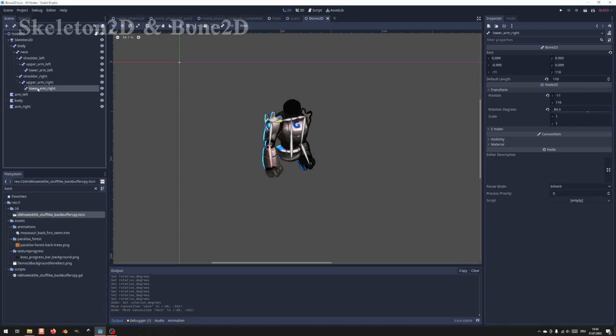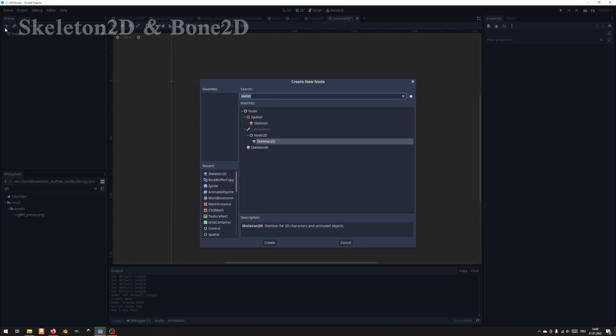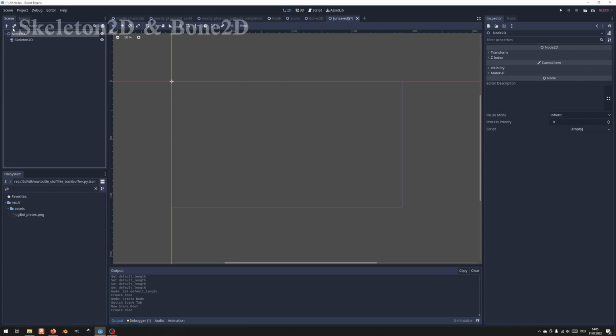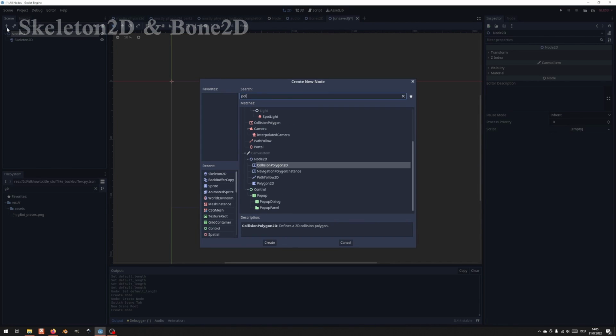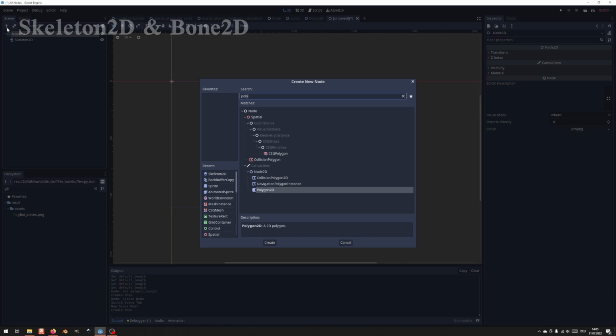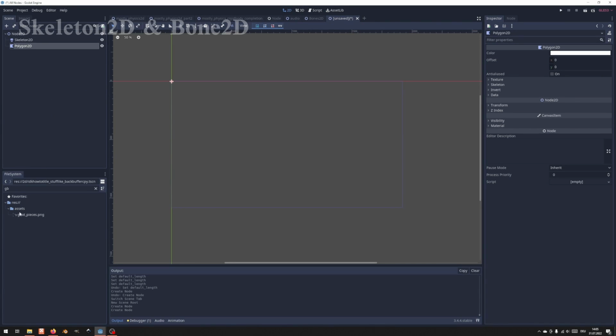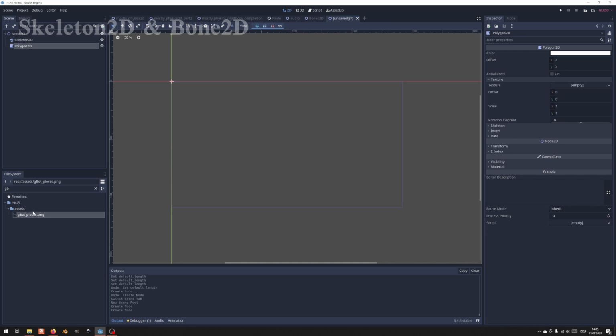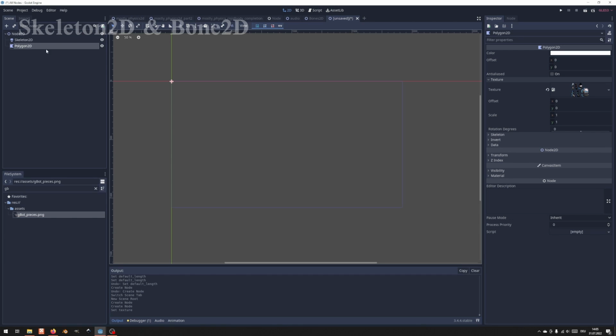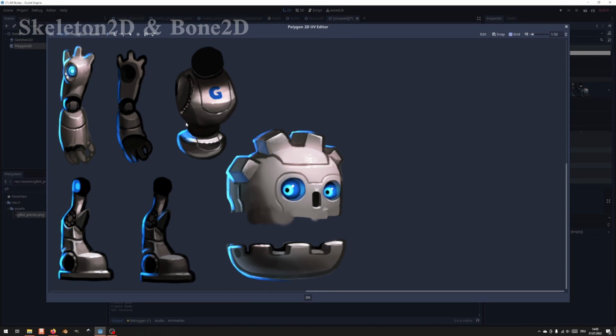Next up I will be talking about the Skeleton2D and the Bone2D nodes, both of which are used in combination to achieve 2D deformation effects similar to those of a skeleton. Start by adding a Skeleton2D node and by adding polygons. These polygons will carry the texture. Drag the texture into the texture slot, and then you will manually have to UV paint the part you want to have displayed.